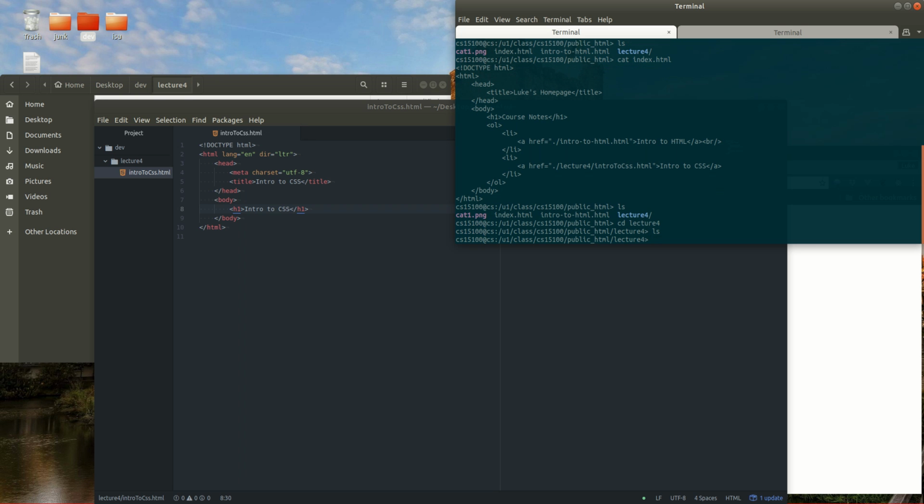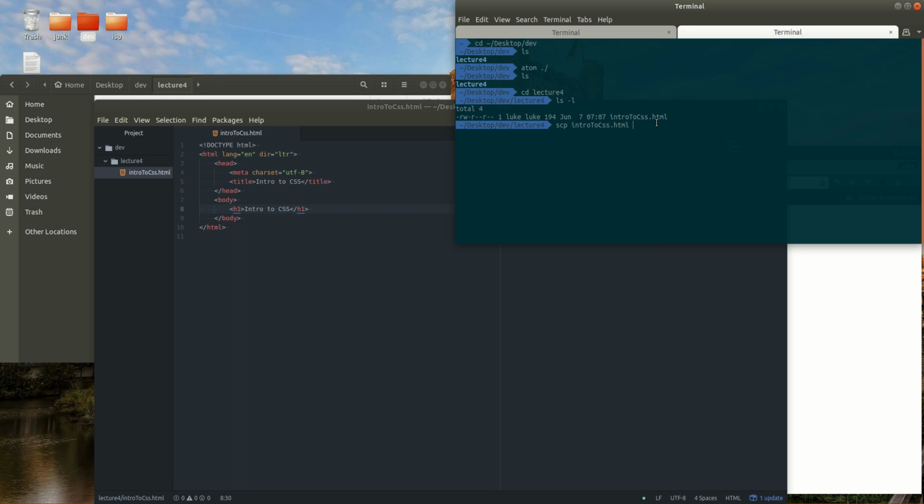So right now there's nothing in this folder on the CS server. On my local machine, scp: you tell it what file you want to copy for the first argument, and then the second argument is the path to the file. It takes the username, the host, and then the path where you want to copy that file.